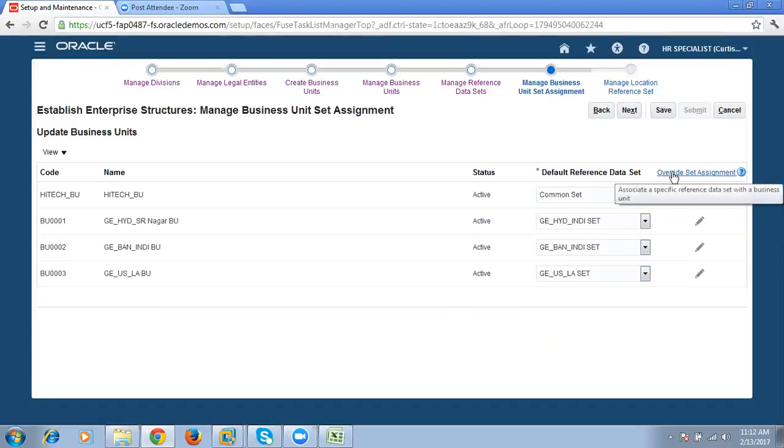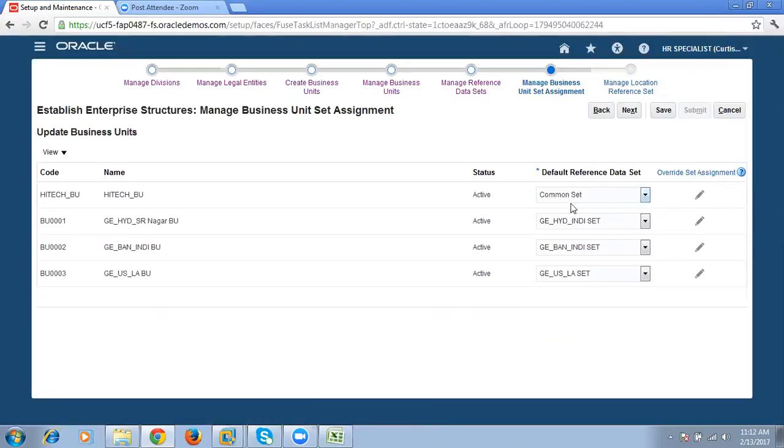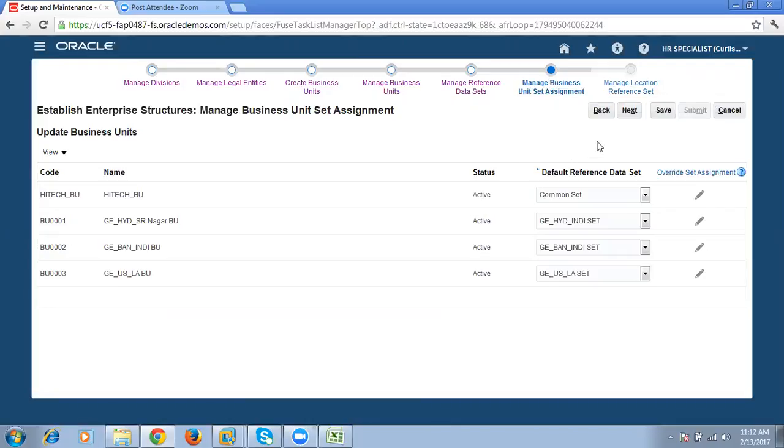There is something called override set assignment. We'll talk about this later, because you will get confused now. There is again an in-depth look at the reference data set concept. At that time you will be clear. Okay. Now what we have done is, once the business unit is created and once the reference data set is created, assign the reference data set to the business unit. Okay. Click next button.